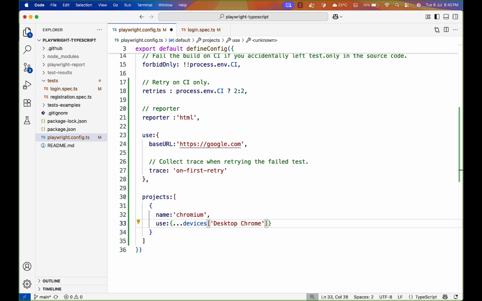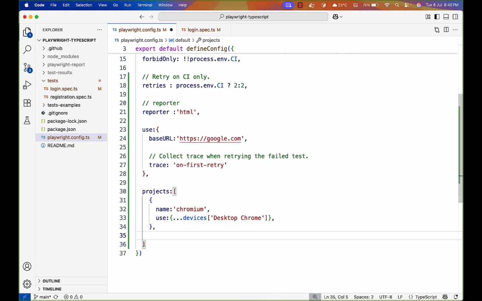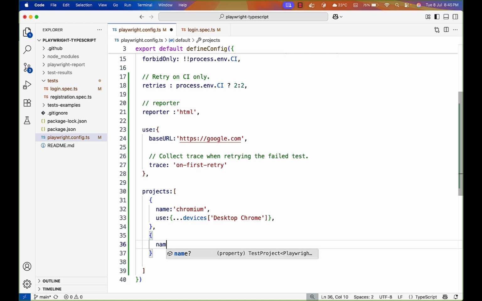Let me try another also. Let's say I want to see a different view. How can we do that? Let me check again. Similarly you can do it for browsers like Firefox and WebKit also, but I'll cover a different one. Let's say name, colon, I will test inside a mobile view. So let's say mobile Safari or Microsoft Edge. Instead of Edge, let's say mobile Chrome. In mobile view I want to test it.